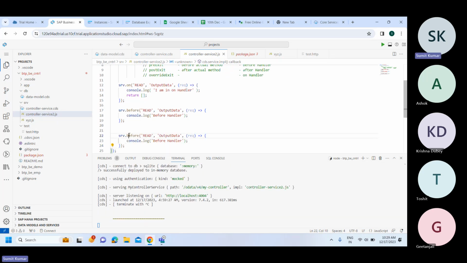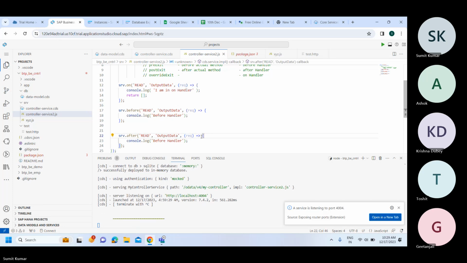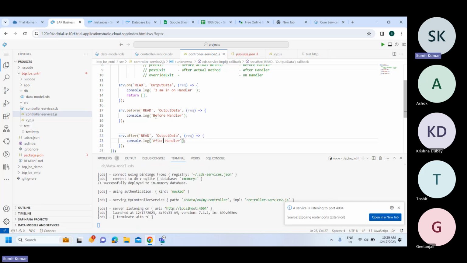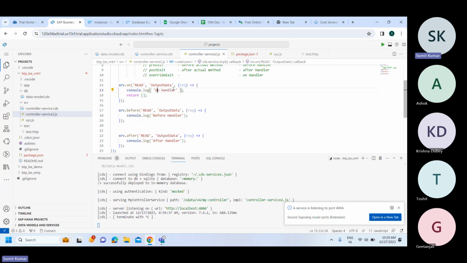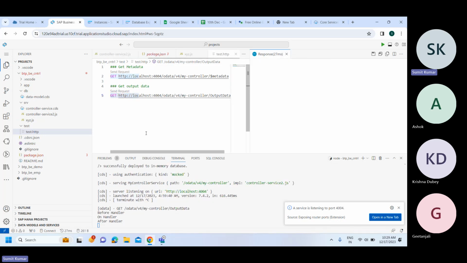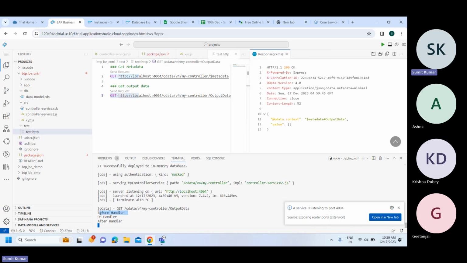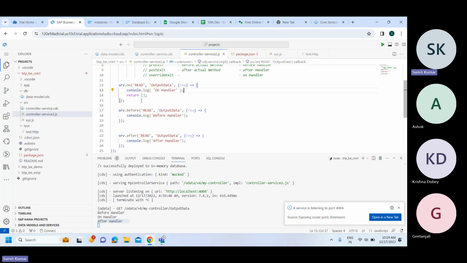I can have an after handler as well. Okay, I'll just simply call it as after, and just to be in sync, I'll call this an on handler. Simple. Let me go over here and simply say execute. As you can see, it executed the before handler first, then on, and then after. It doesn't matter in which sequence I have defined it over here. In this file, I defined the on handler first, but that's not how it gets executed.